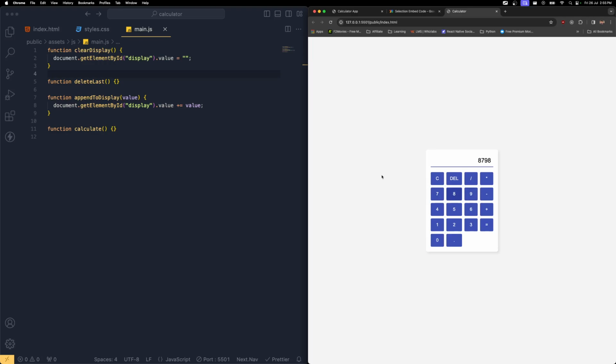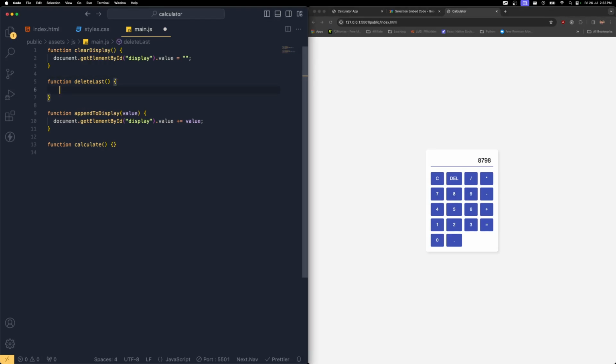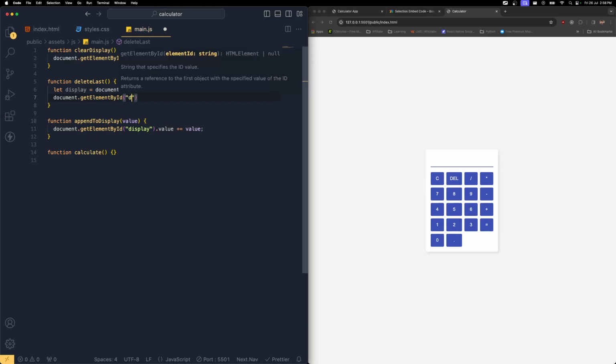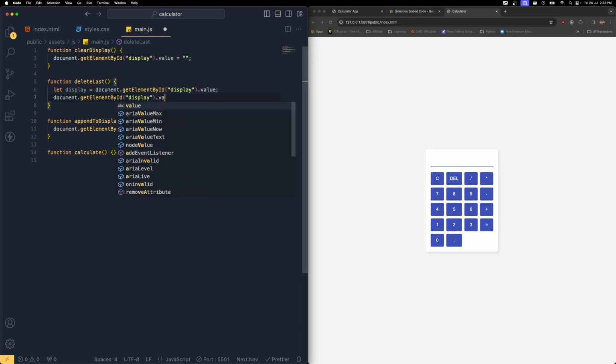And now we need to add the function to delete the last instance. So I'm going to say let display equals document.getElementById, open the display, whatever the value in it, it doesn't matter. We need to fetch everything and put it over here. Then I need to slice the last index, which means the last element out of it. So in document.getElementById, access the display, and I'm going to assign the value to it, which is nothing but display.slice. So we're going to use the slice method.